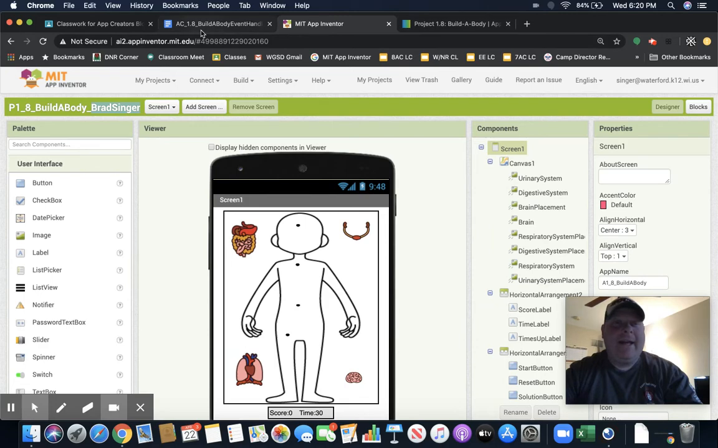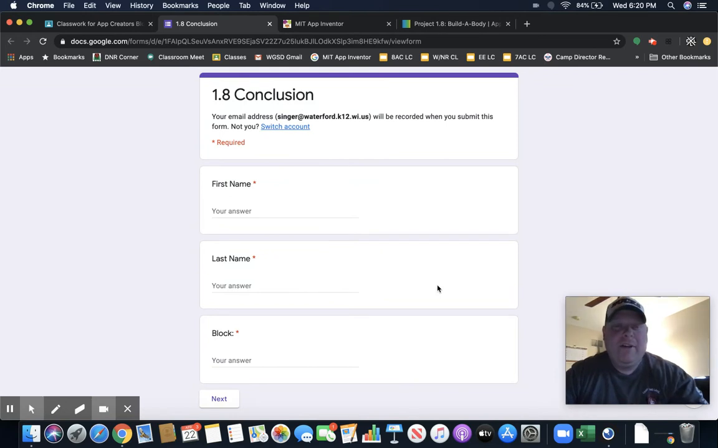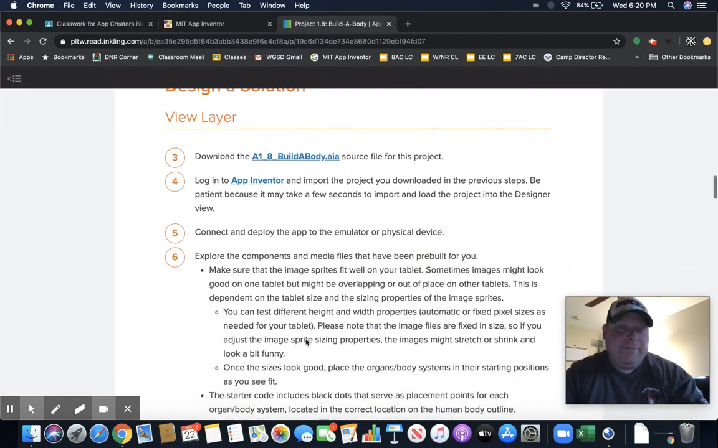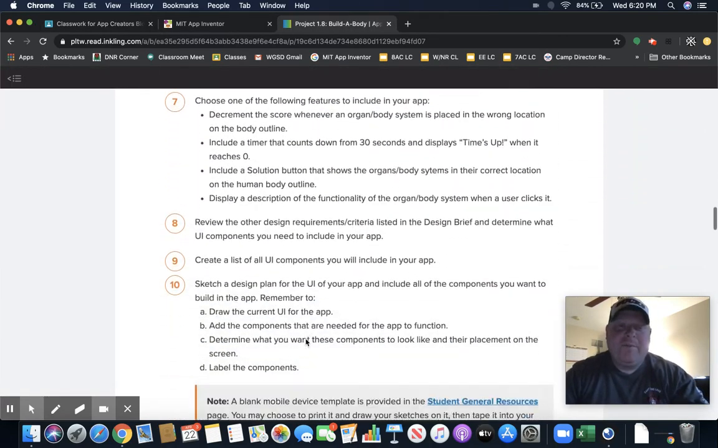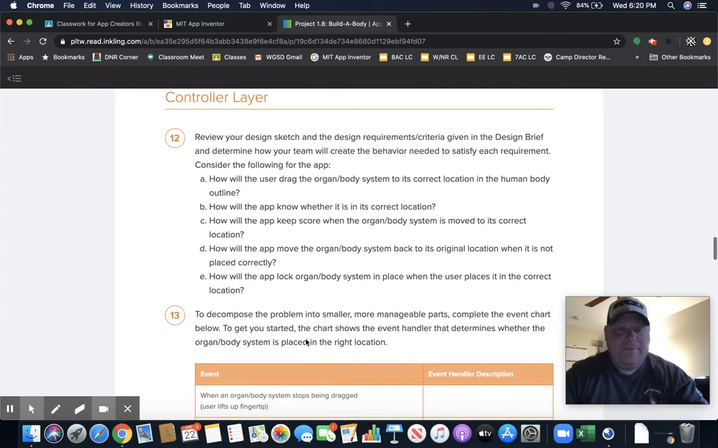Okay. And then the other thing that you have to do is you also have to complete the conclusion questions. There's like 2 questions that you need to do. Okay. So that's how you're going to build it. So you're going to use the App Inventor. You're going to explore. You're going to use everything that you've learned so far.